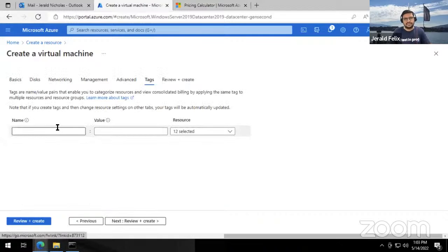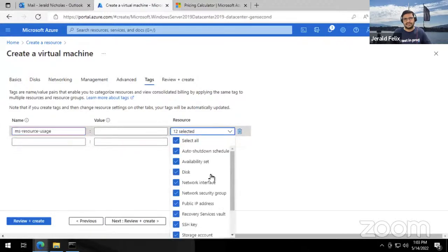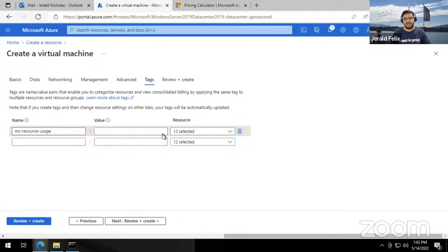And the tags is the most important feature which we see in the Azure Virtual Machine. It helps us to track the spendings we do towards this virtual machine. So if I put a name like MS resource, and if I select the resources, I can see how much I spent towards it.